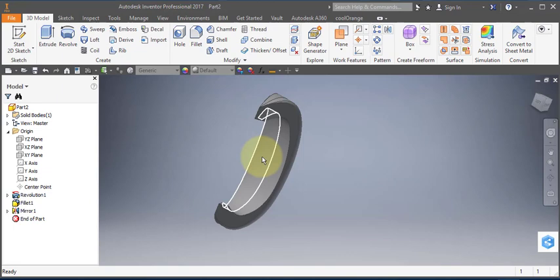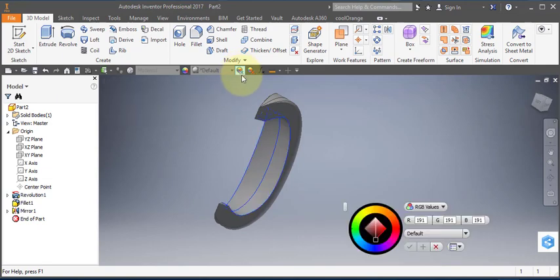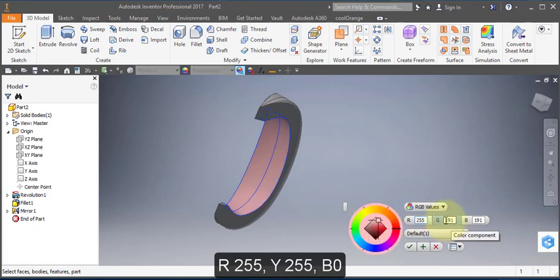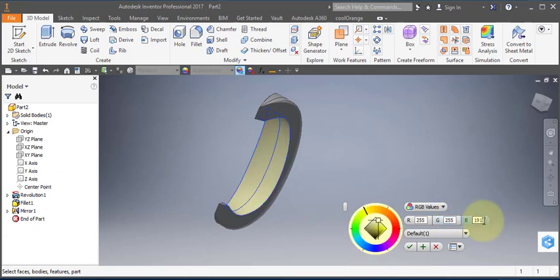I'm going to select this face and hold down the Control key and select that face. And then select the Color Adjust tool. I'm going to set the red color to 255, the green color to 255, and the blue to 0.